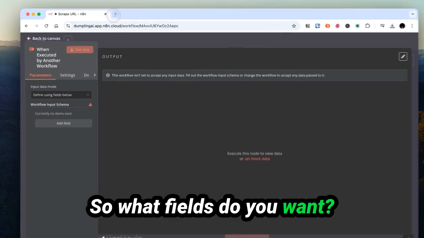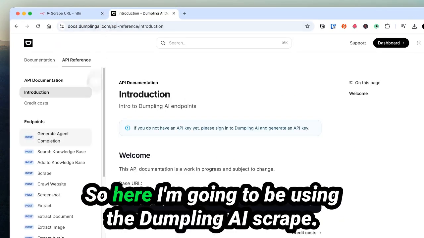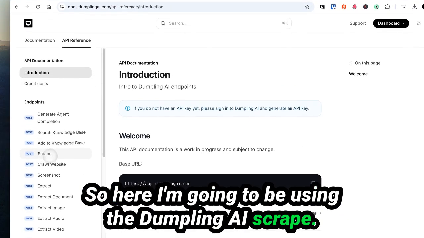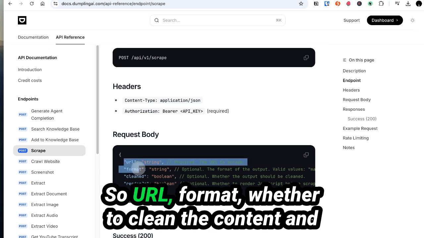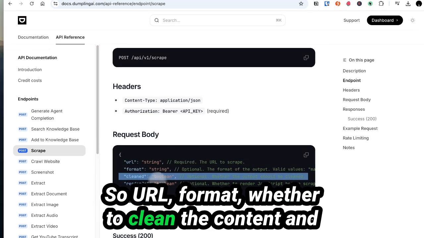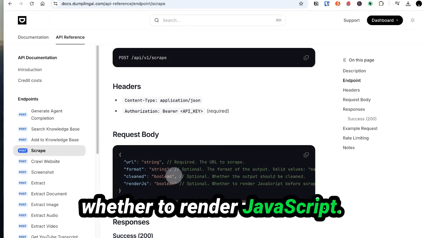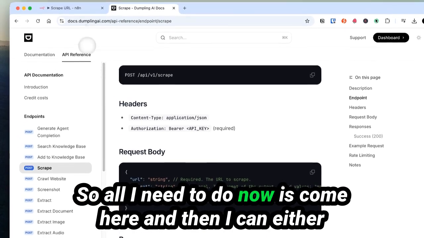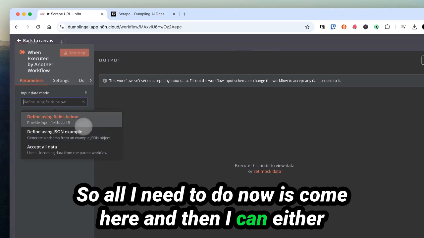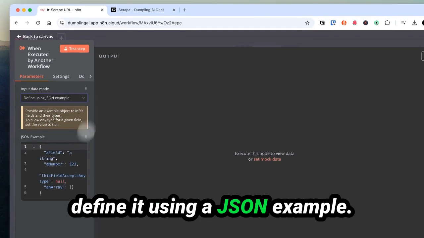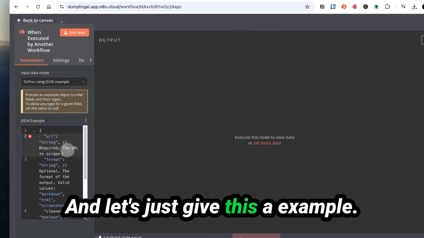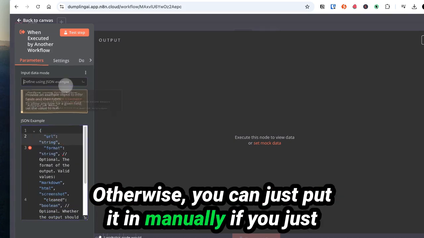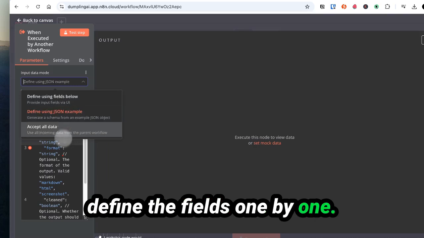So what fields do you want? That depends on the API. Here I'm going to be using the Dumpling AI scrape endpoint, right? So these are the fields I need: URL, format, whether to clean the content, and whether to render JavaScript. All I need to do now is come here, and I can either define it using a JSON example, so let's do that and give this an example. Otherwise, you can just put it in manually, defining the fields one by one.